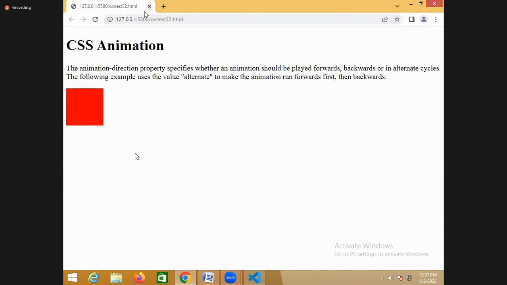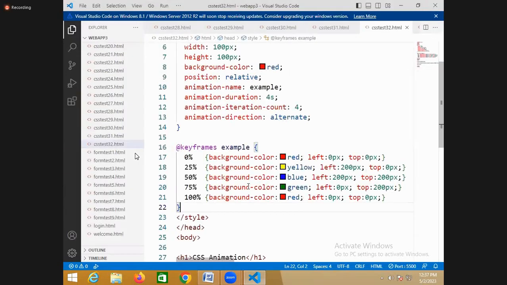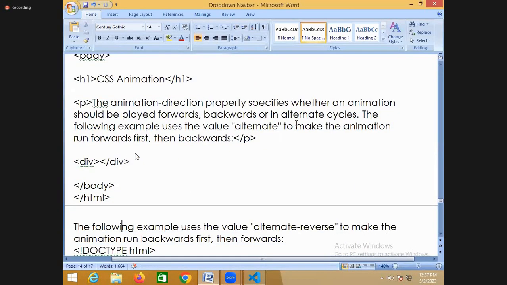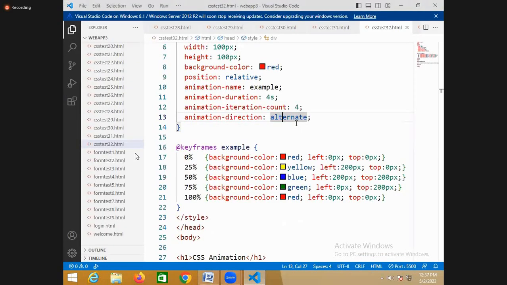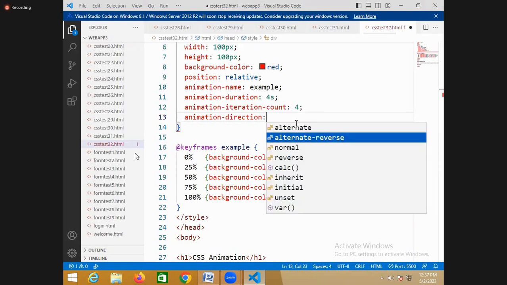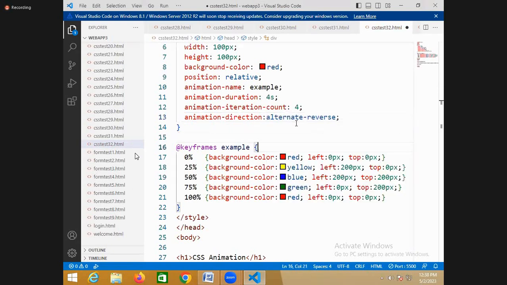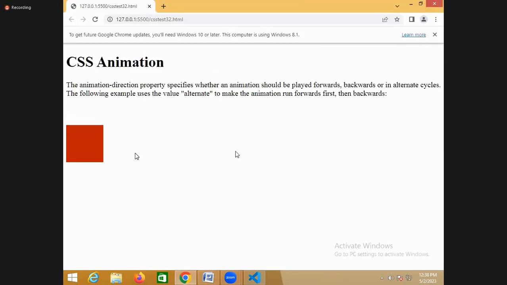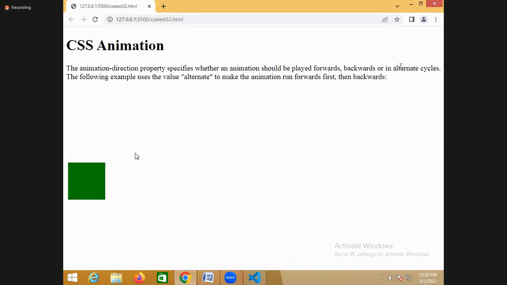So this is animation direction. Okay. So that is alternate. And there is alternate reverse, to make the animation run backward first and then forward. So then you can go for this. This is alternate, right? In the place of alternate, what you can use? Direction, alternate reverse. First is backward and then forward, and this you can call it as alternate reverse. This is alternate reverse, right?